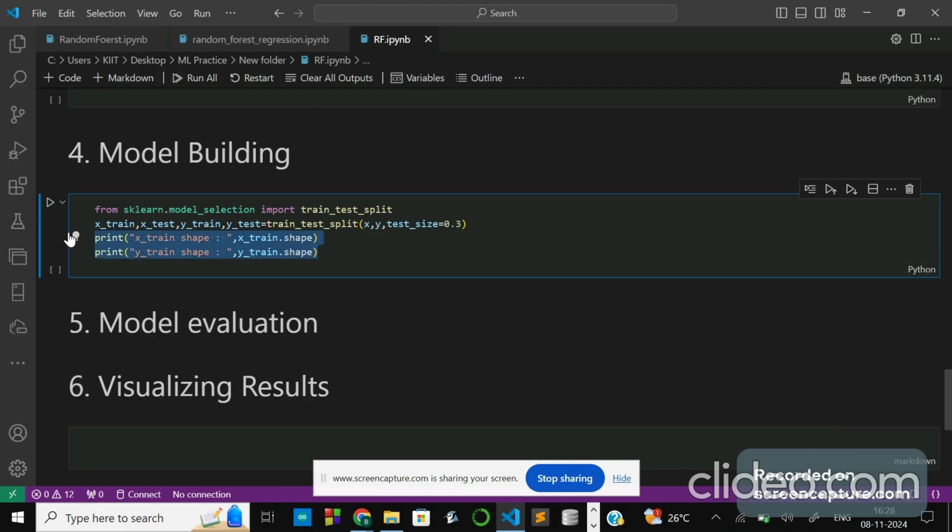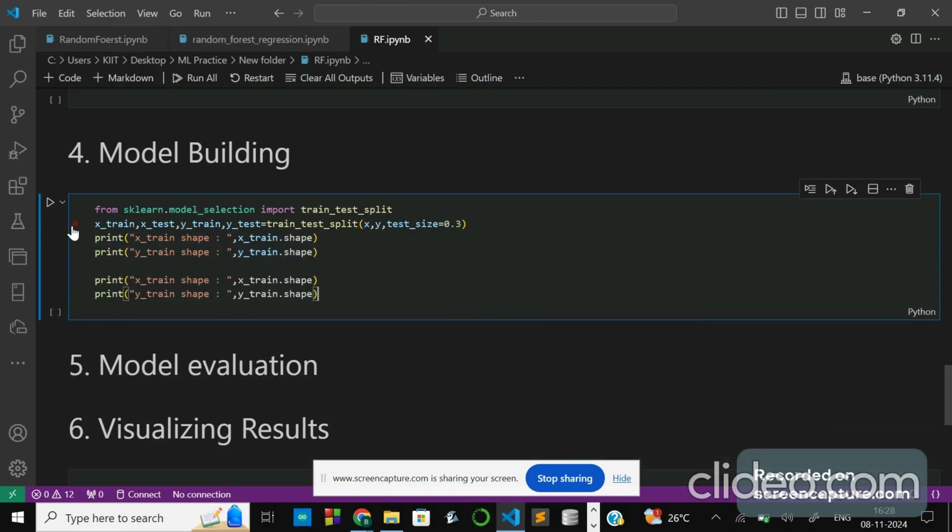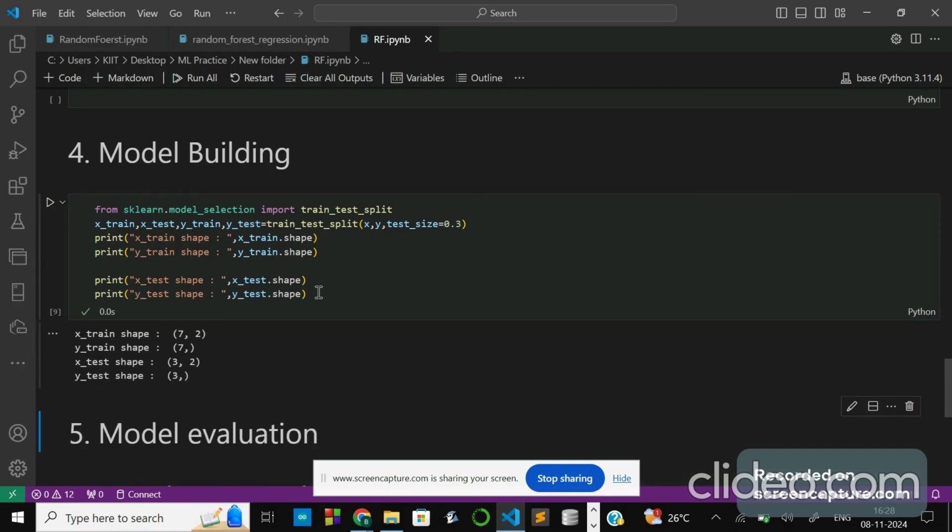And I will copy this again for test size. So it is same for everything. X_test, x_test, y_test, y_test. Run it. That's it. So x_train and y_train have 70% of the data, x_test and y_test with the size of 30% of the data.